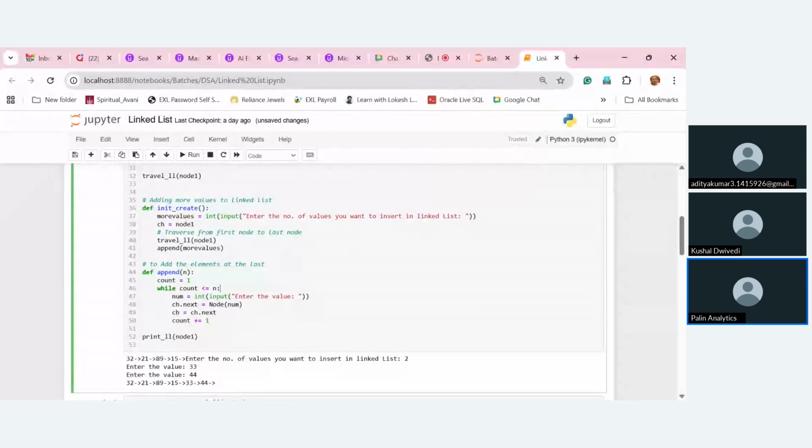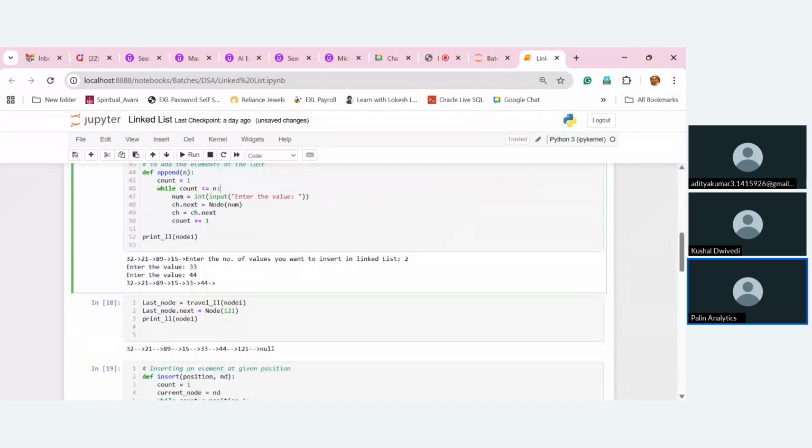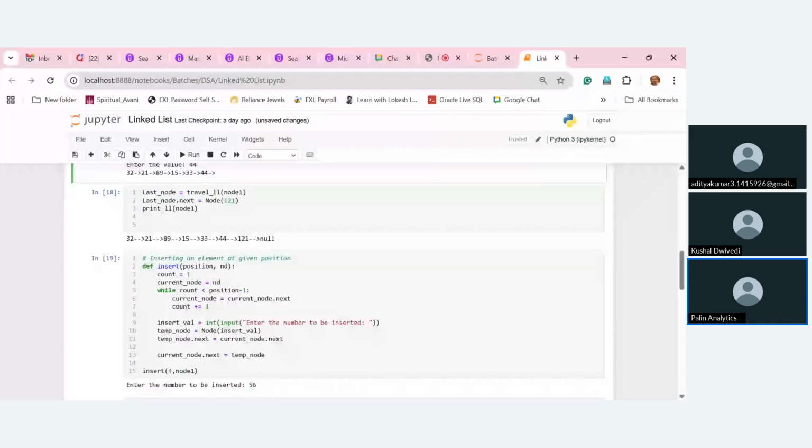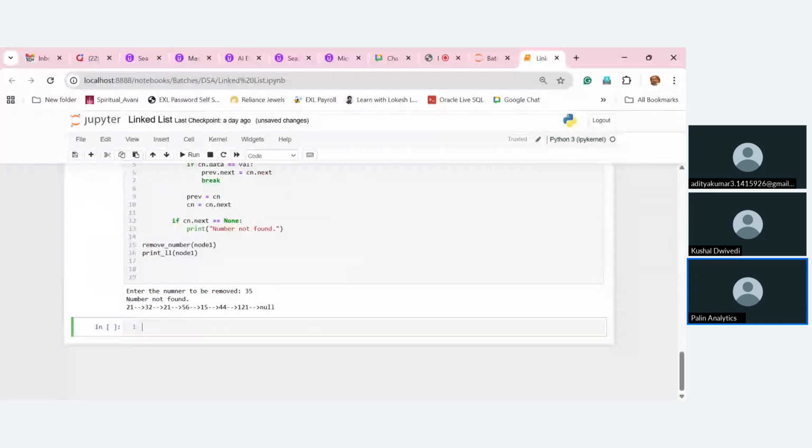Are you able to understand what I'm doing? Everything I am just modularizing so that we can call the function as per need. Now I'll connect all these functions together so that we can make an interactive program.